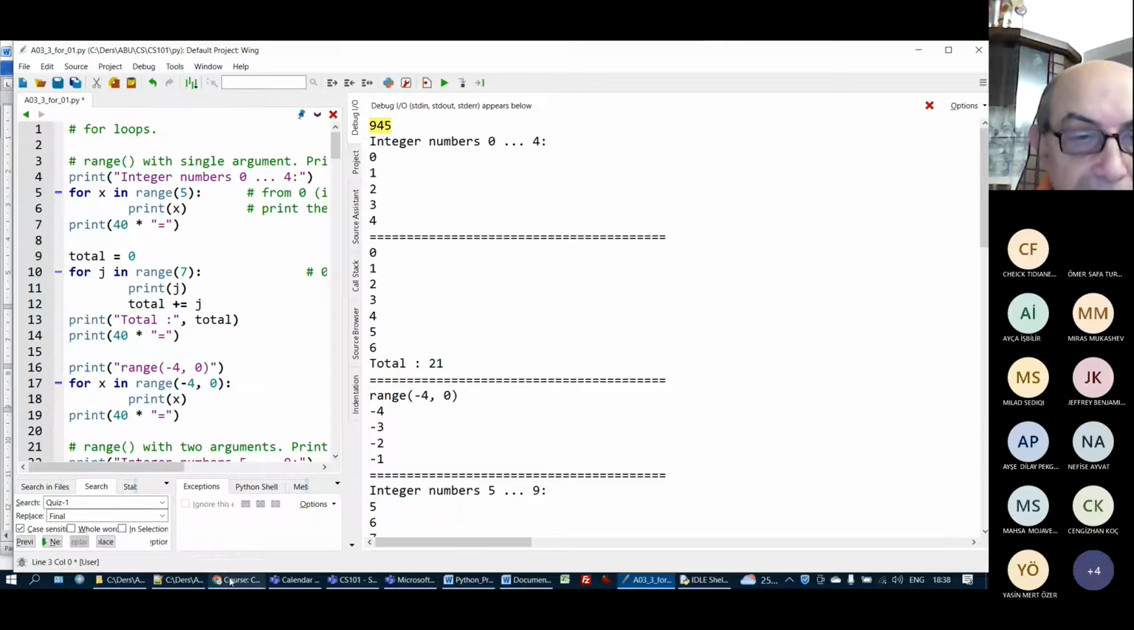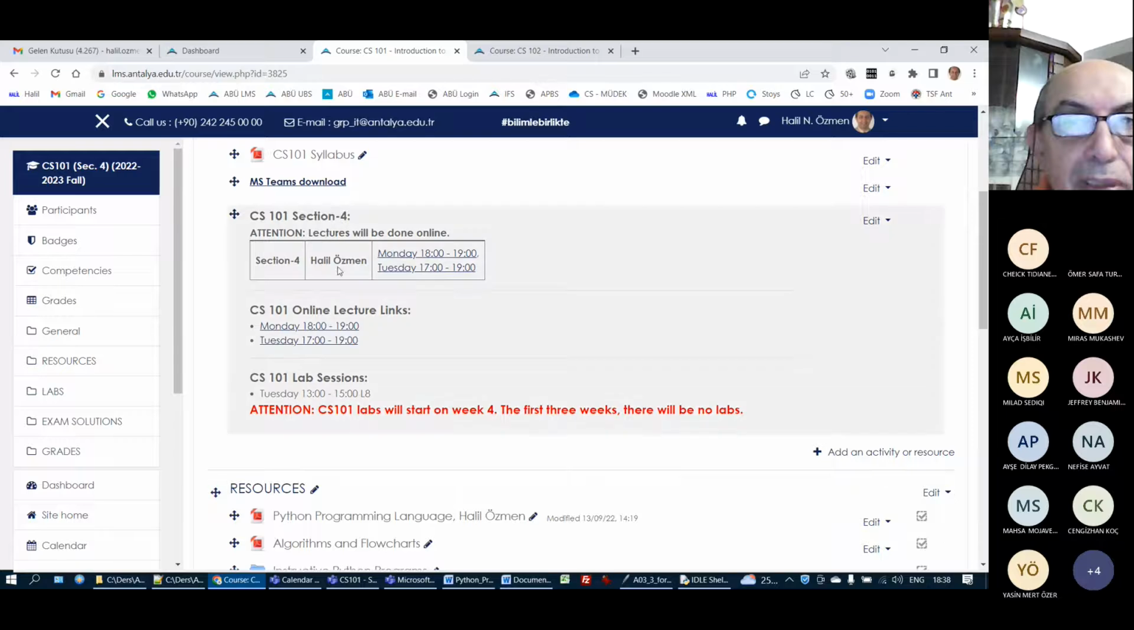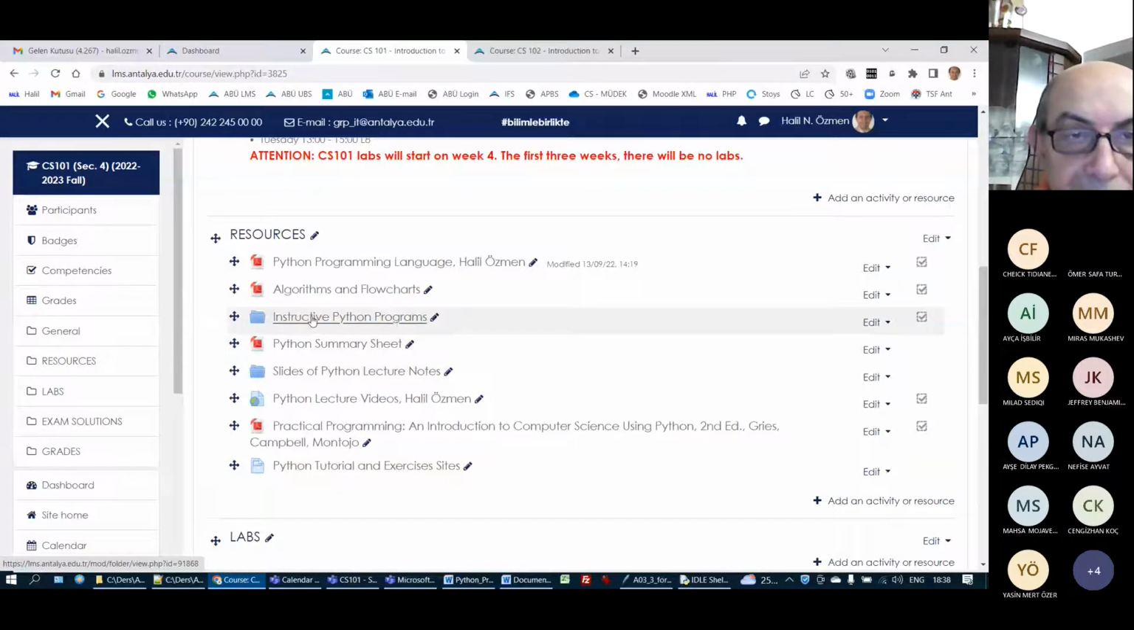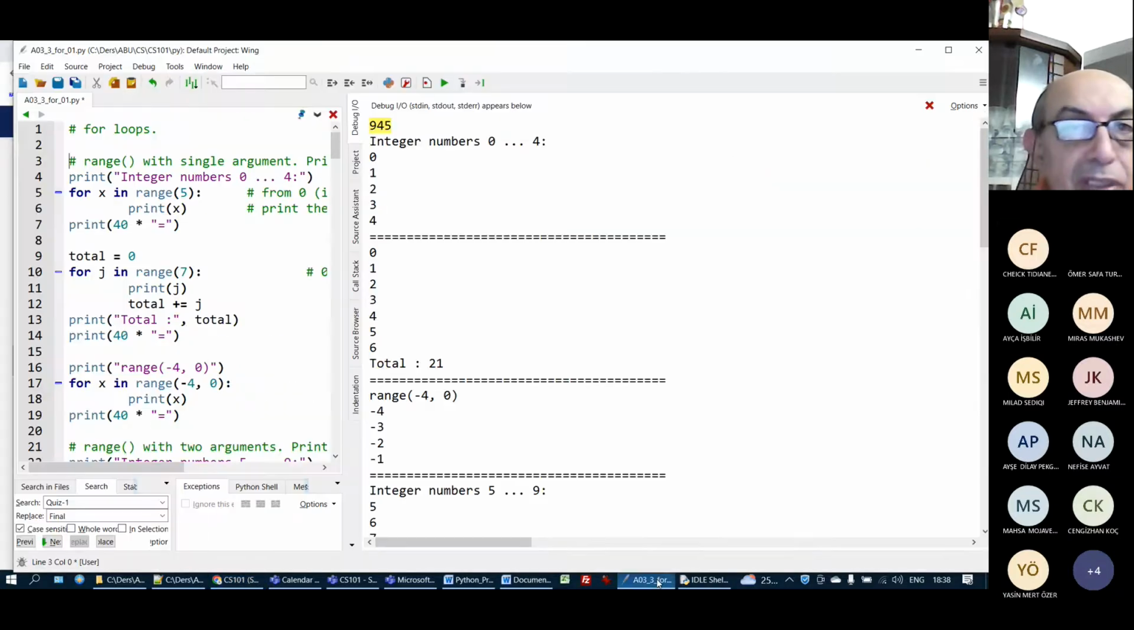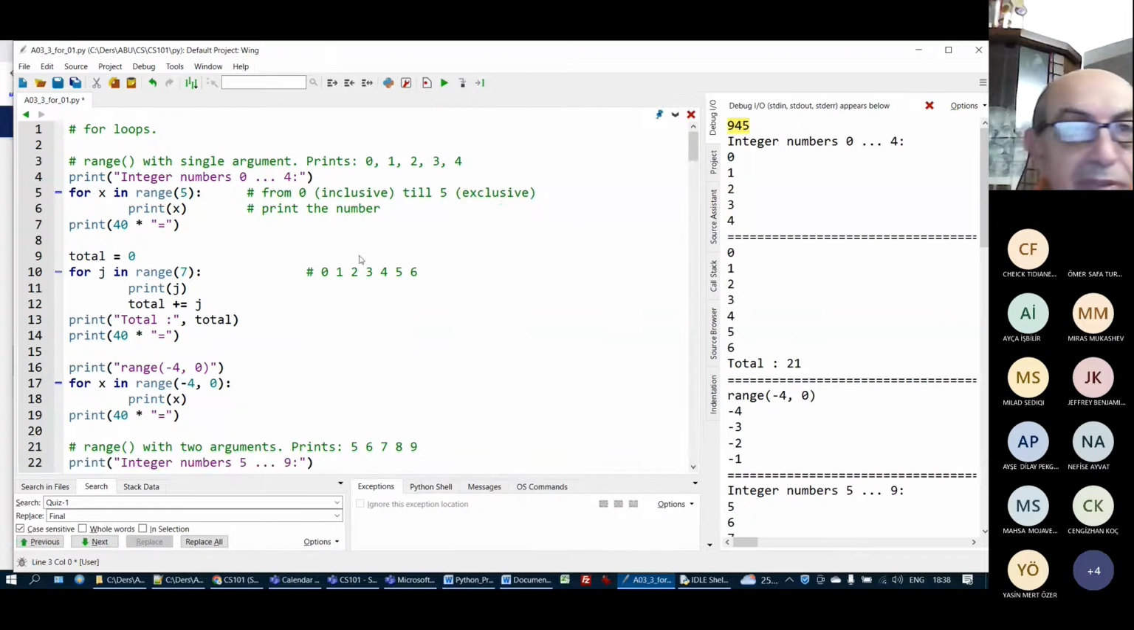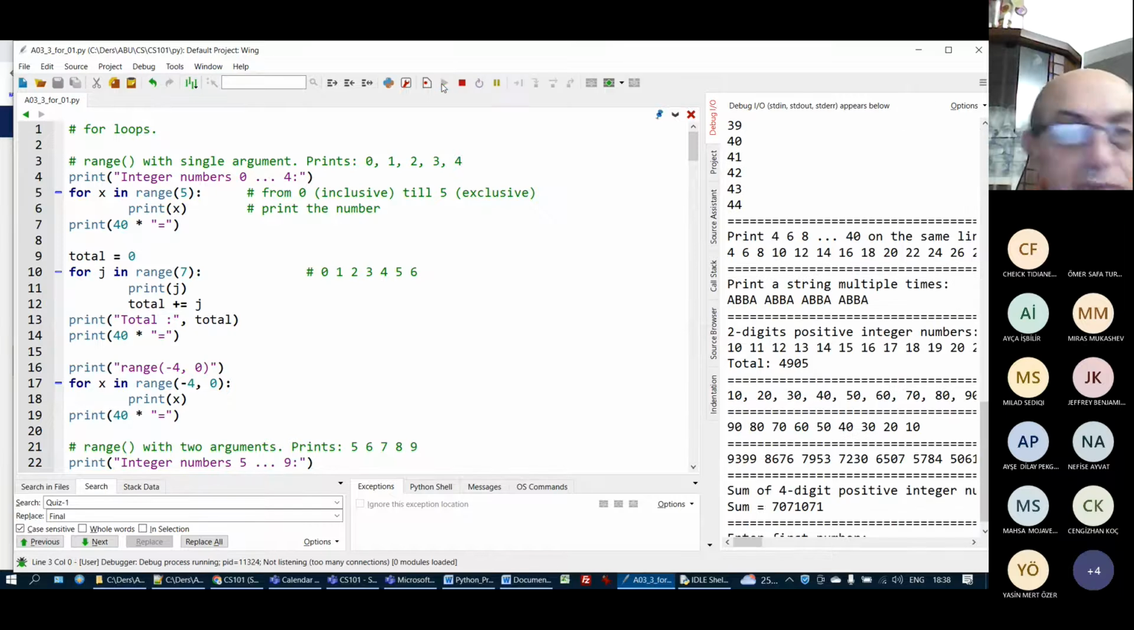By the way, if you go to LMS and click on instructive Python programs, here you will see that there are some programs that contain if statements. After today's lecture, I will put here some programs that contain examples of for statements. So you will be able to download the examples that I'm showing you here. These programs will be put into LMS. This program, and there is one more program. They will be available to you after today's lecture.